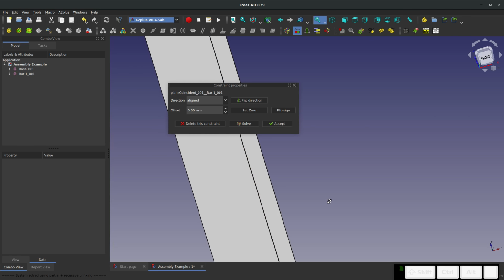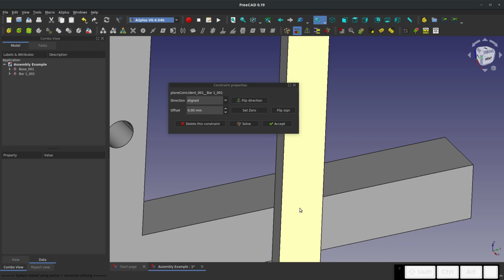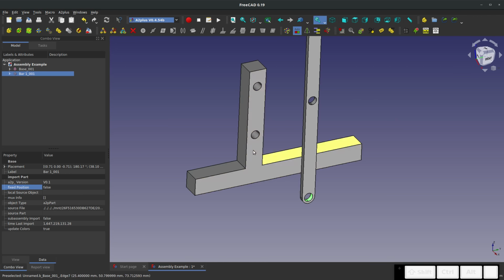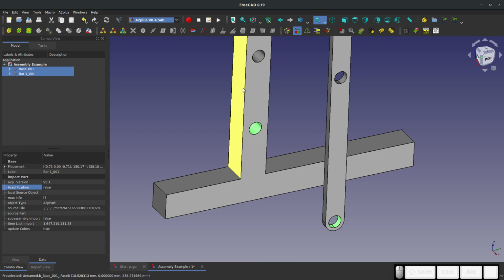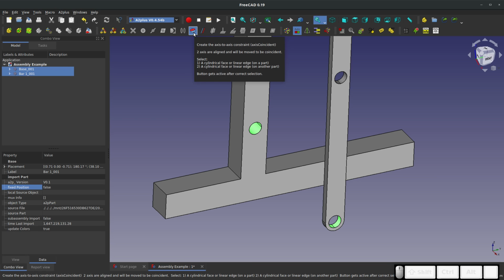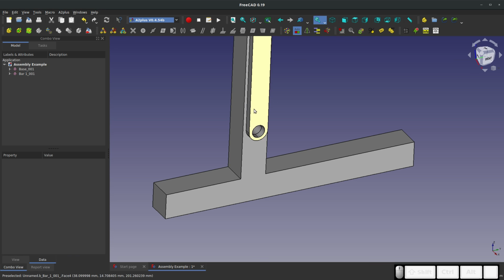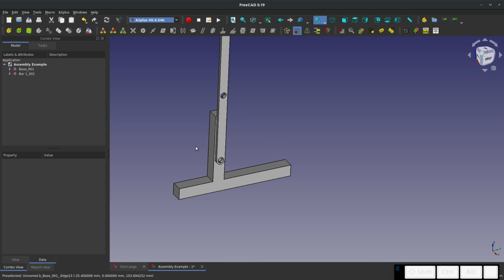And now they're touching faces just like I want, so I accept that. Let's say I want this circular face and this face to share the same axis. So I'll use the axis to axis constraint, and that's exactly what I want, right? Now, if I look at my degrees of freedom, there we go.